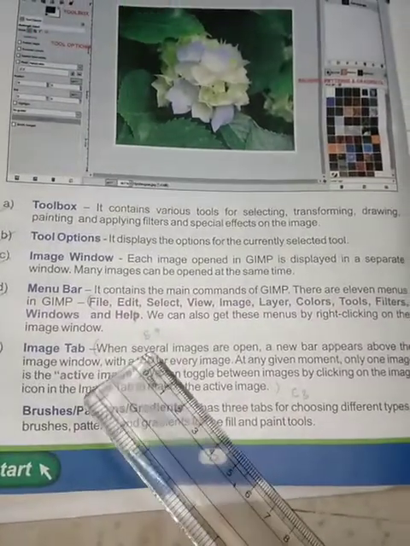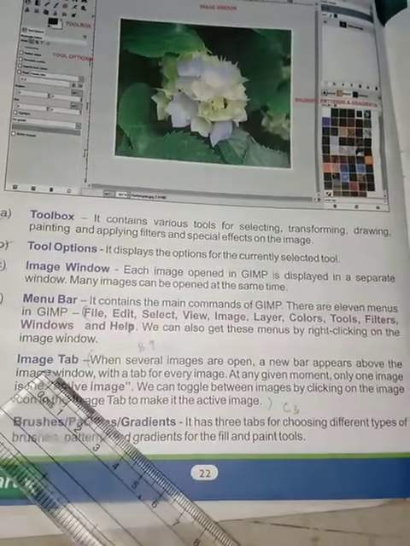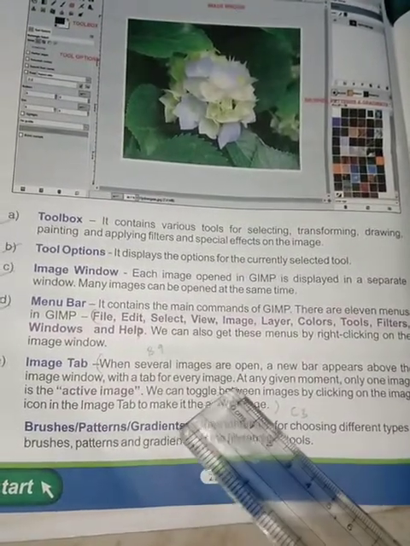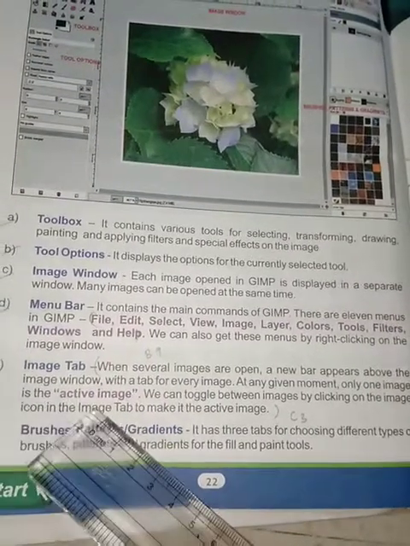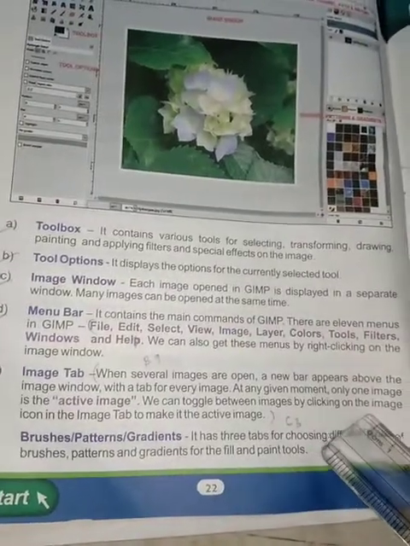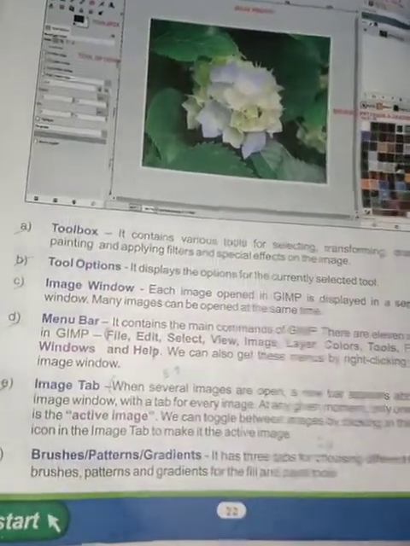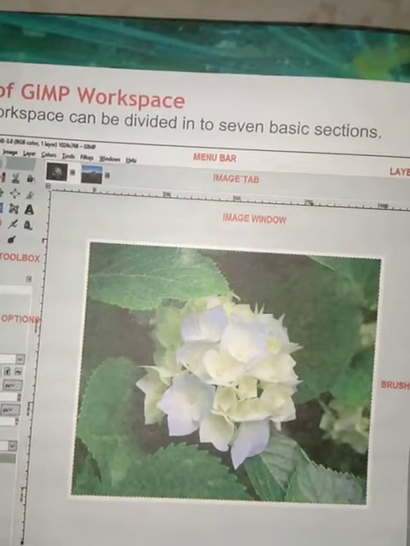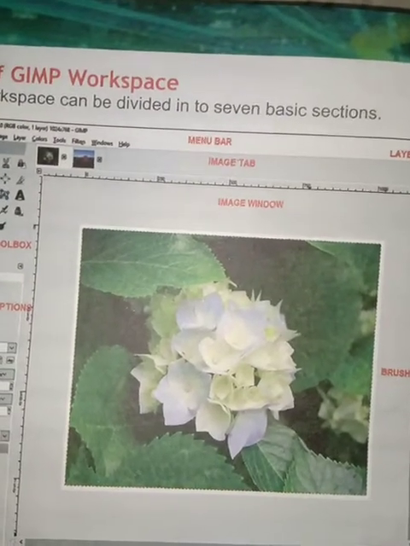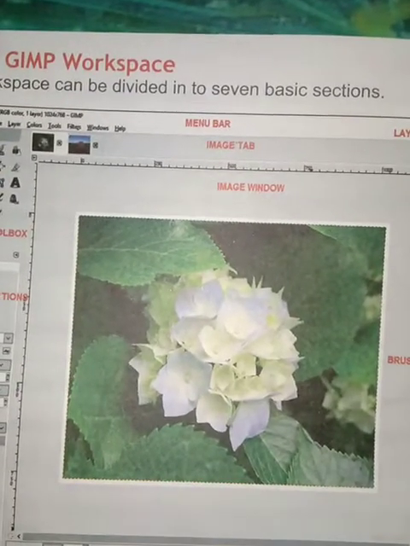Image tab. When several images are open, a new bar appears above the image window with a tab for every image. At any given moment, only one image is the active image. We can toggle between images by clicking on the image icon in the image tab to make it the active image. As said before, in the image window you can open as many images as you want, but it will show you only one image at a time.